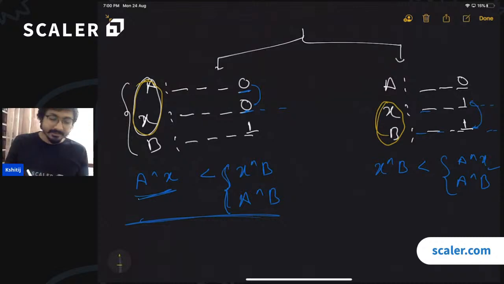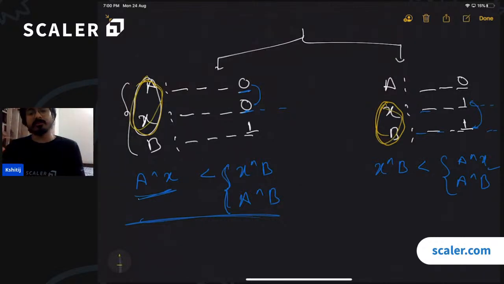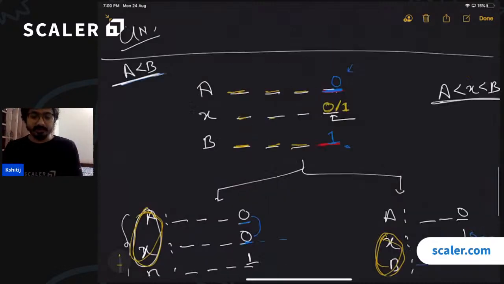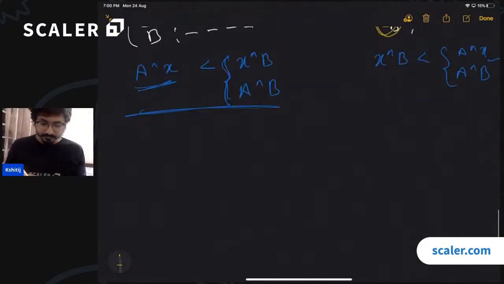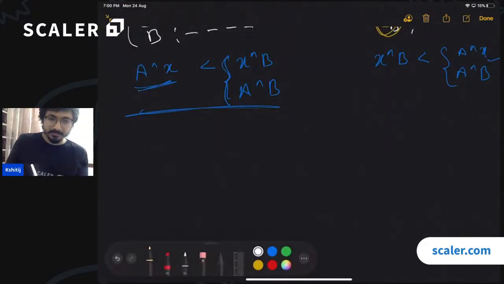So now we can say with a proof that the minimum XOR occurs between the closest elements. So if you have got an array, you can just sort the array and check the XOR of the consecutive numbers. Okay. Should we move to the next problem now?